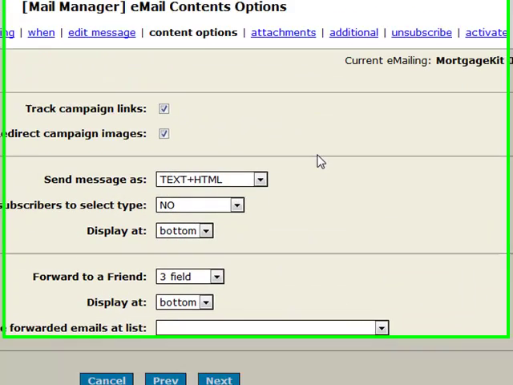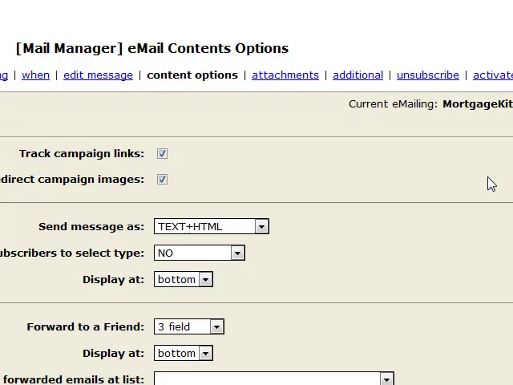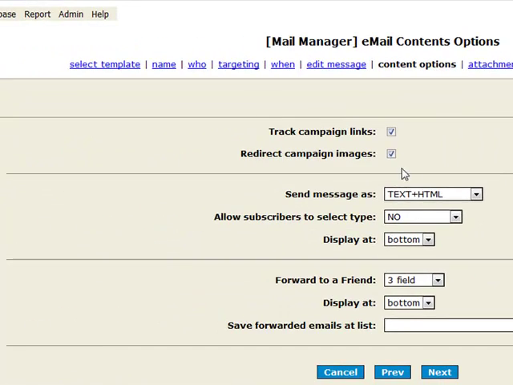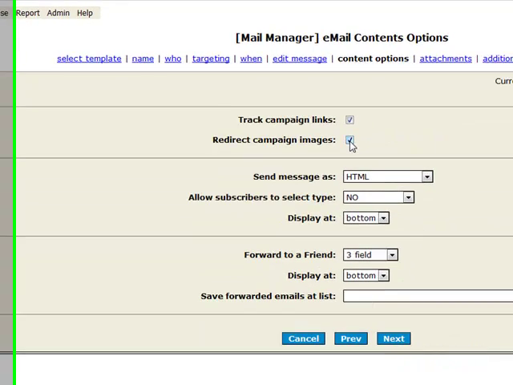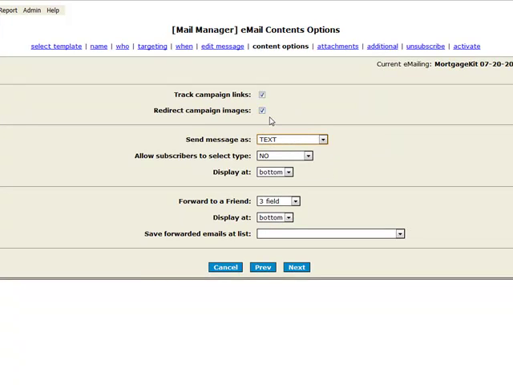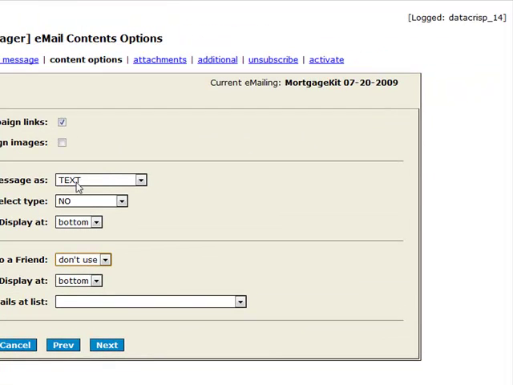Content actions. If you're mailing a text link, always turn off redirect campaign images. It's happened many times where I've just done a text message and it'll stall out trying to redirect images that don't exist. So for HTML mailings, you can leave it on. For text message mailings, you leave it off. And then forward to friend, I always turn off. I don't use that. And hit next.